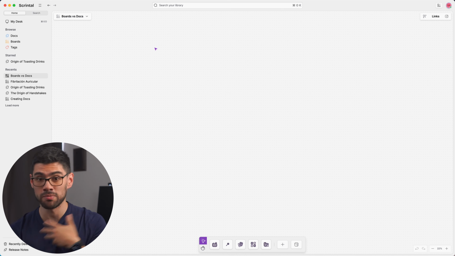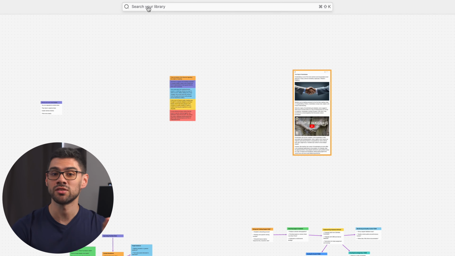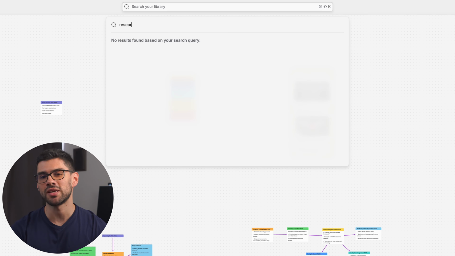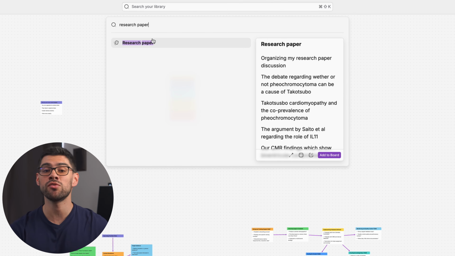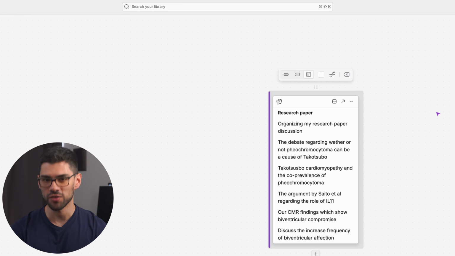Finally, it's important to know that while both blocks and docs are stored in your library and you can access them through the board where they were created, only documents can be searched by their content or title. This search feature makes it easy to retrieve and even add previously created documents to new boards as needed. A very useful feature.